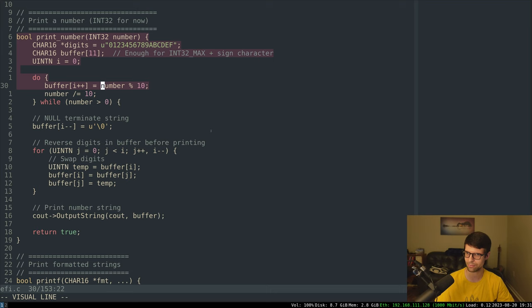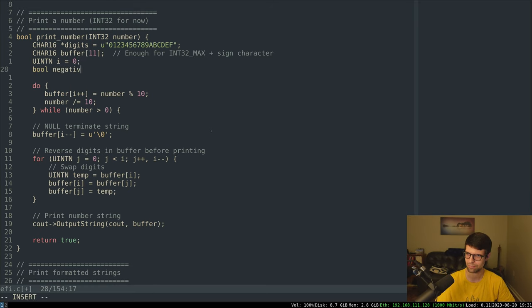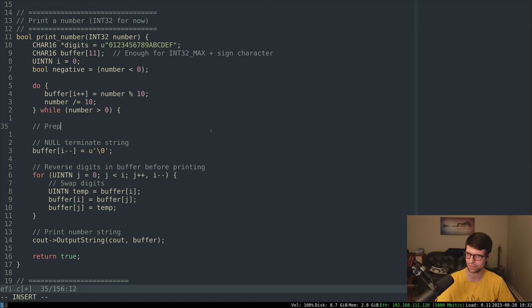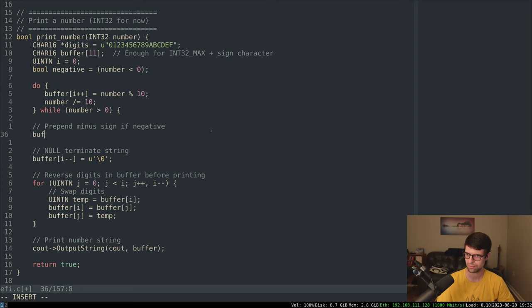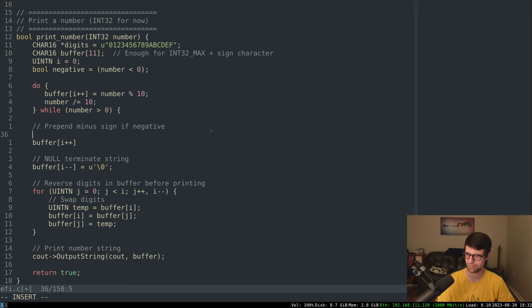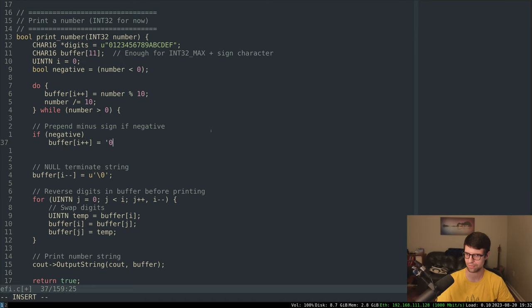The only issue with this is that it doesn't print negative numbers. This is only unsigned. So that's not great. How would we want to print negative numbers? I mean, we could get that from here and see if it's negative or not. Could do this easily enough. So if it's negative, I won't terminate the string. We'll prepend a minus sign if negative. So i++, if negative, buffer[i++] will equal the minus sign, which is a literal char16_t.